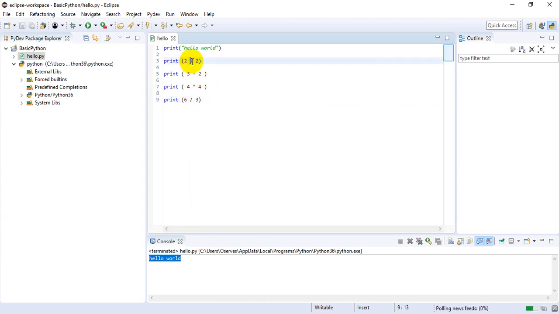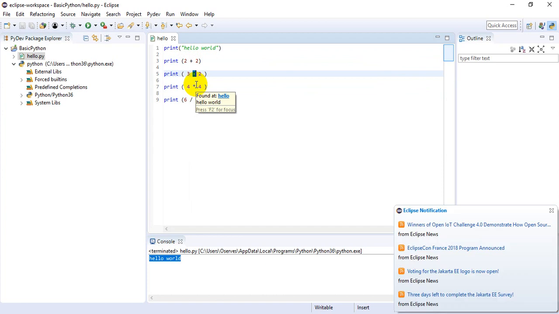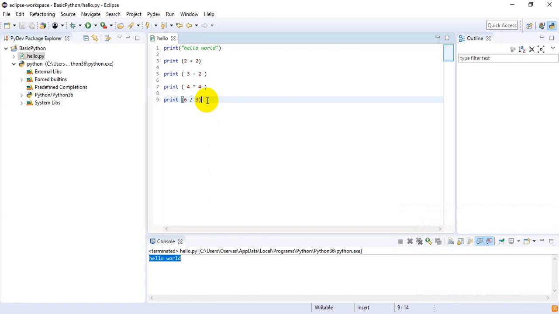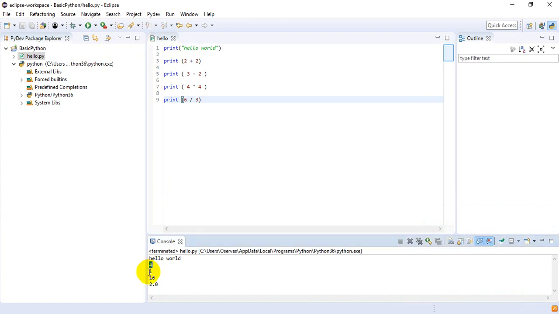Here the plus sign is for addition. These are the operators I will discuss in the operators of Python video. This is the minus sign, and this is the asterisk for multiplying, and this is the forward slash for division. So Control S to save and run them, and you will get the output 4, 1, 16 and 2.0, which is a floating point number.